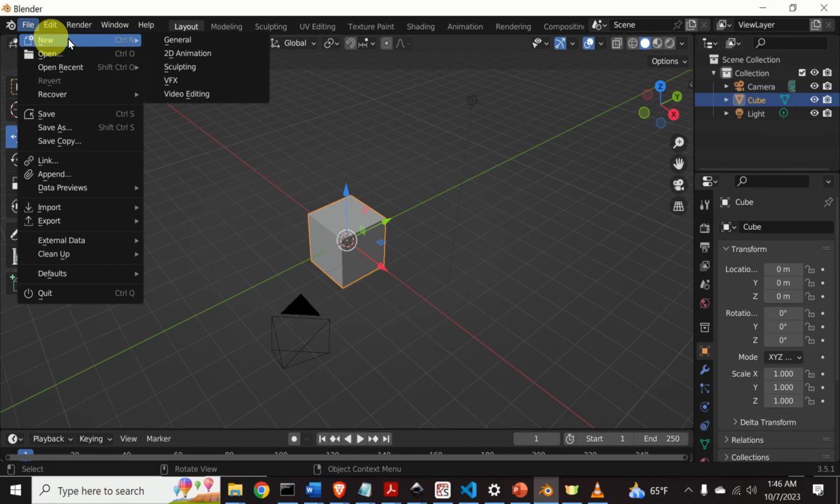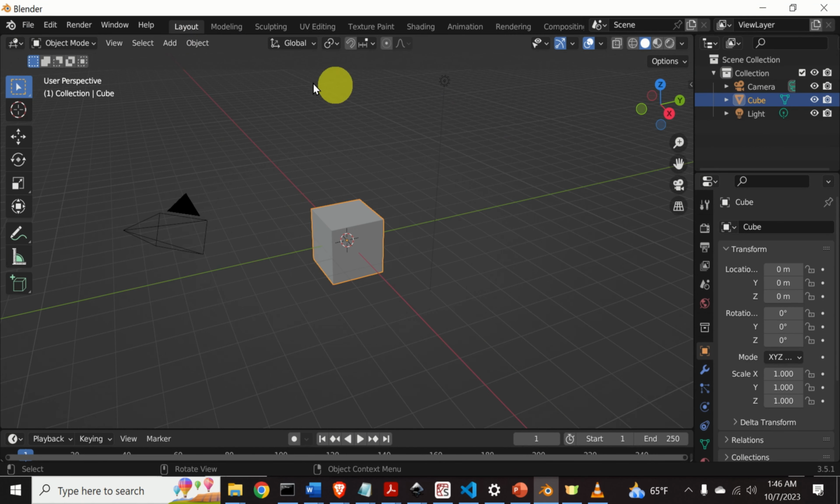Click on File, click on New and click on General. This is an empty Blender workspace. First, I will have to make a few adjustments such that you can see the keyboard and mouse buttons that I'm pressing. This will help you to more easily reproduce this example on your computer.